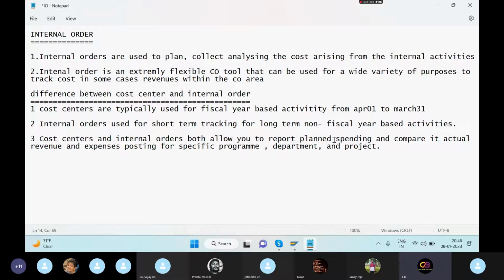So cost centers are generally used from the long-term perspective, and internal orders from the short-term perspective. Both are used for planning the cost and collecting and analyzing the cost arising from internal activities. The main difference is that cost centers are mainly for long-term aspects and internal orders for short-term, and through internal orders we can track the cost event-wise. So just write down, madam, I will tell you one example.